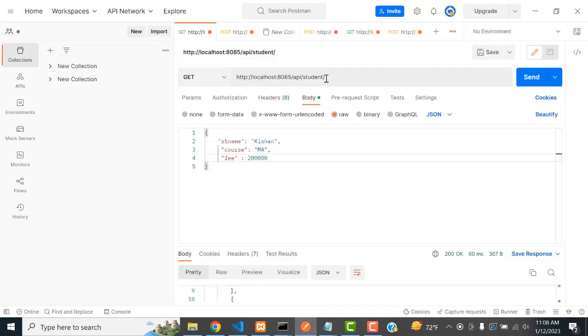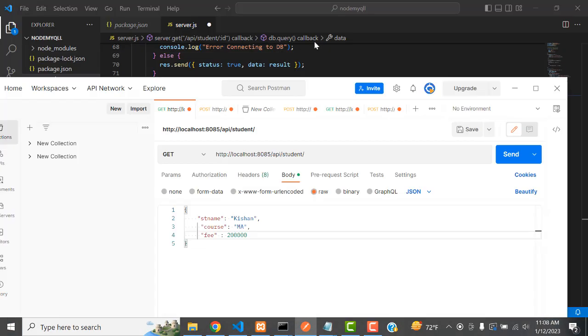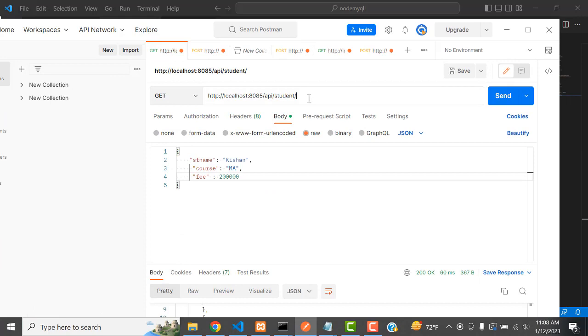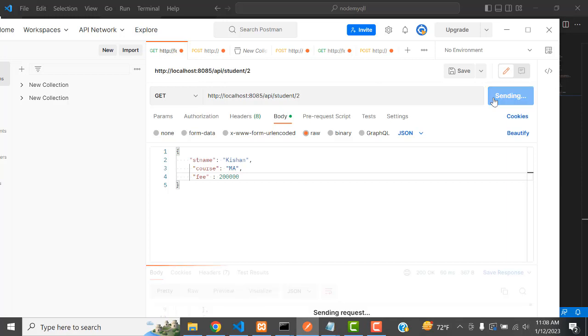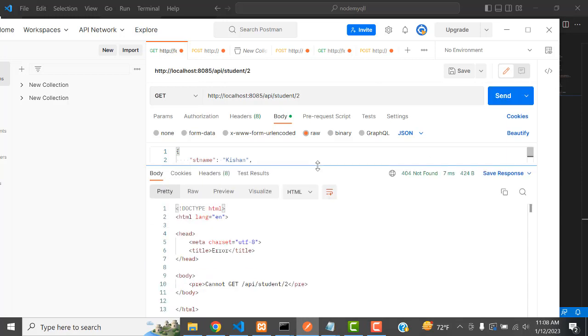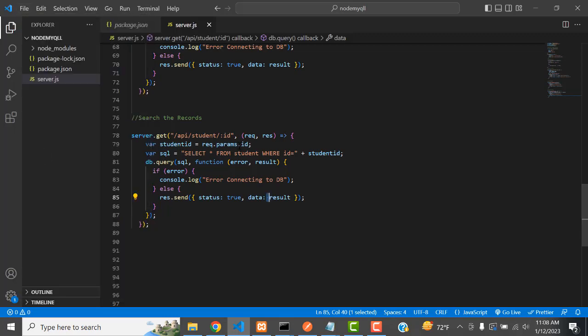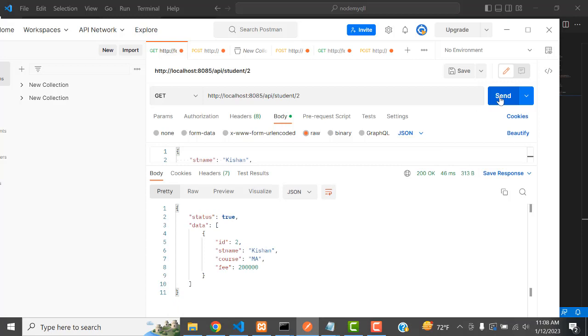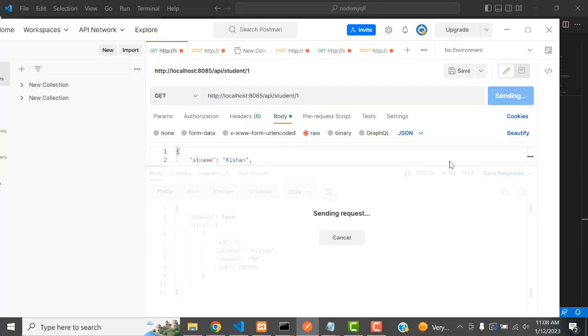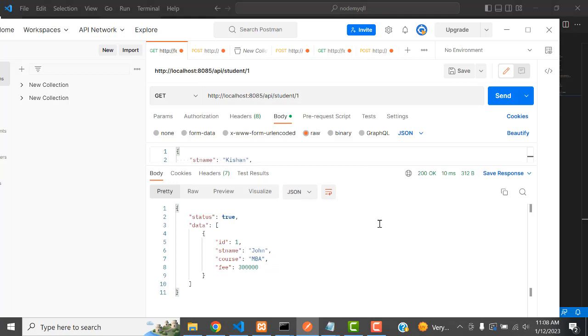This is also a get request. Here write the ID. If you write the ID 1 or 2, click the send button. Why is it not working? Wait, I haven't saved all. Save the record. I forgot this all the time. Now let's save and change here. 2 will be displayed. If it is 1, okay, it's working. Search is working.